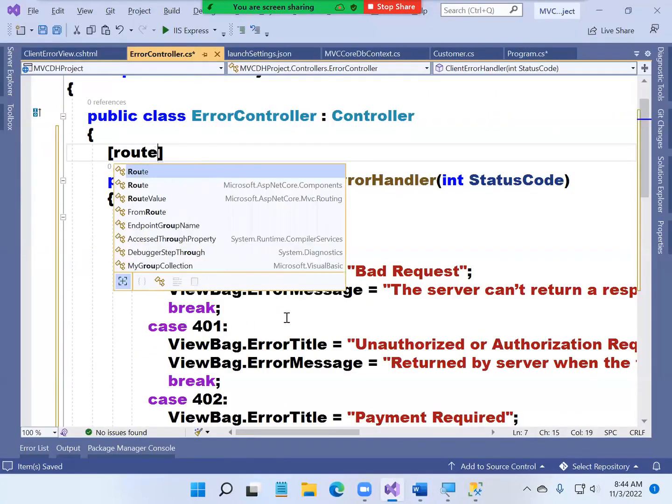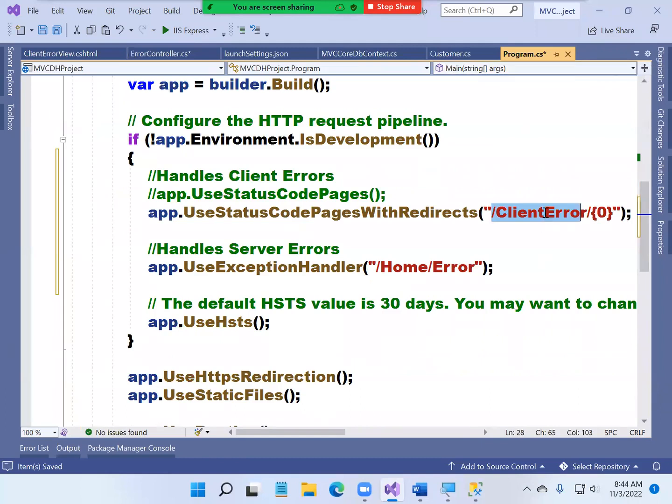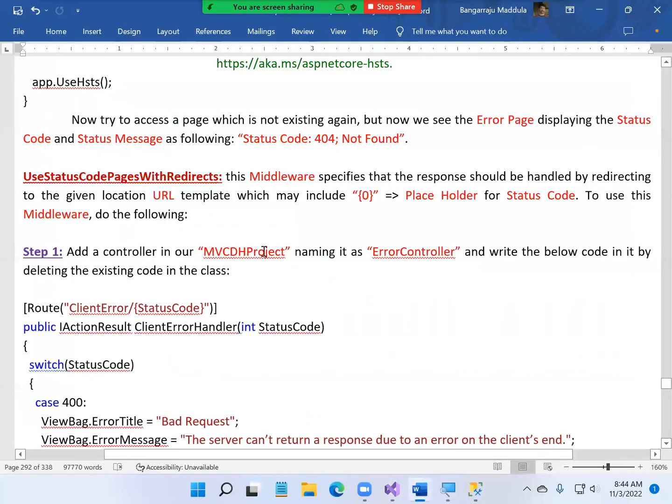How? Route. What is the name you have used? Louder. Client error, right? Slash. The placeholder 0 that I use now is dynamically identified by MVC and sent. I don't require to do anything there. It will dynamically identify and send me that one.